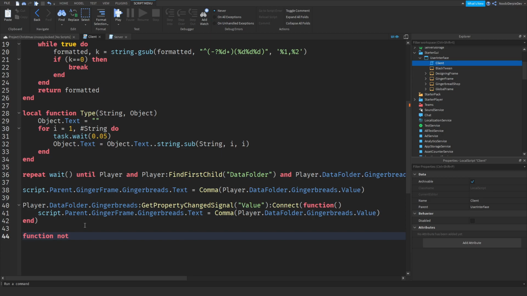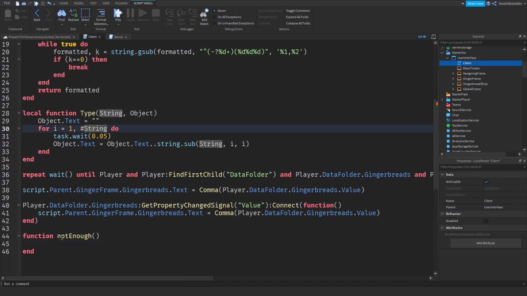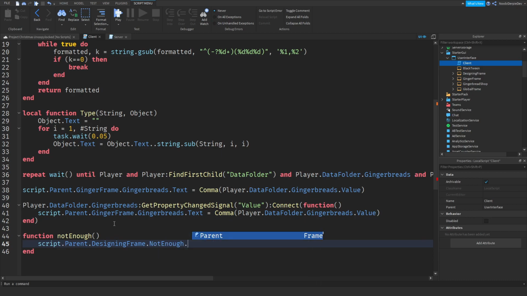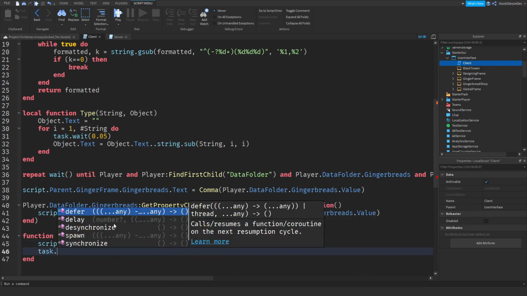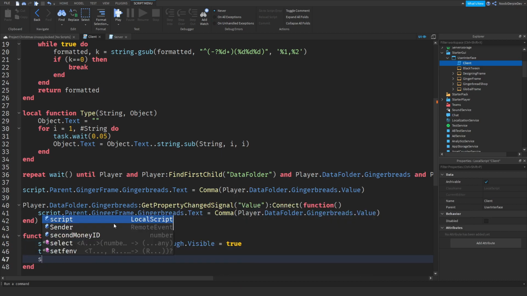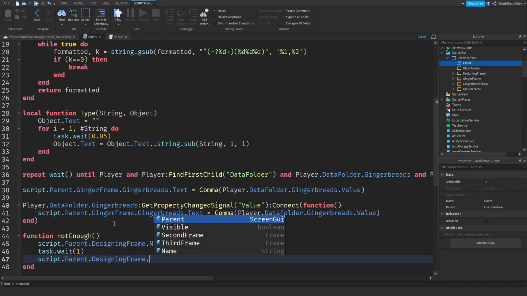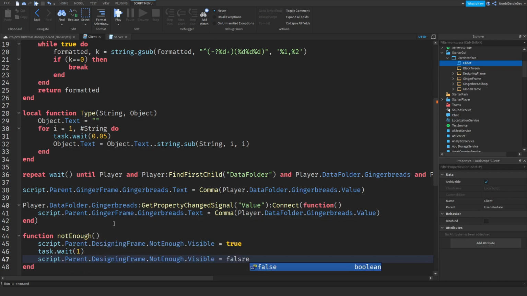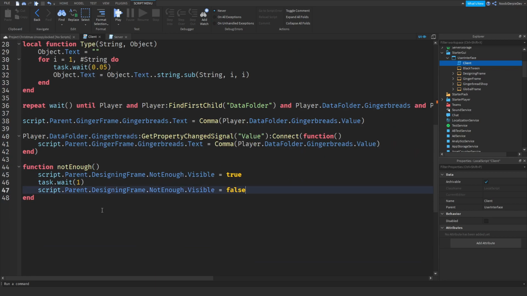So function notEnough. If you have insufficient funds, we will be showing a text label. So as I said, the notEnough function: script.Parent.DesigningFrame.NotEnough.Visible equals true. We're going to be waiting 1 second, and then script.Parent.DesigningFrame.NotEnough.Visible equals false. Like that.